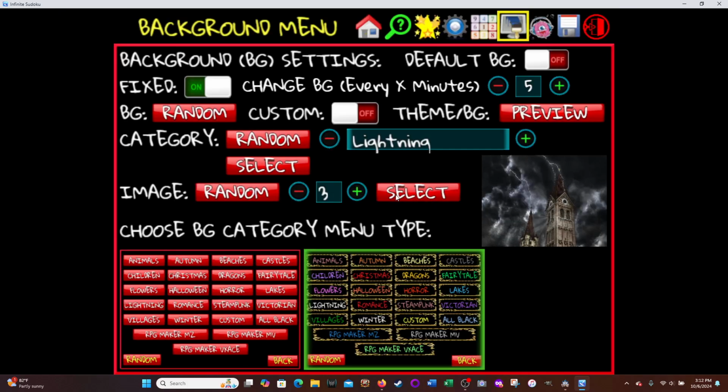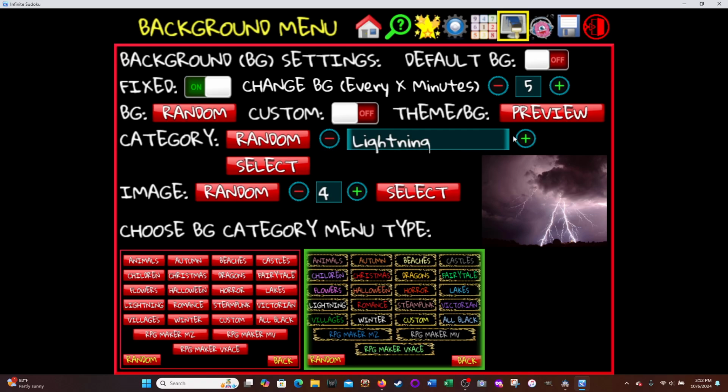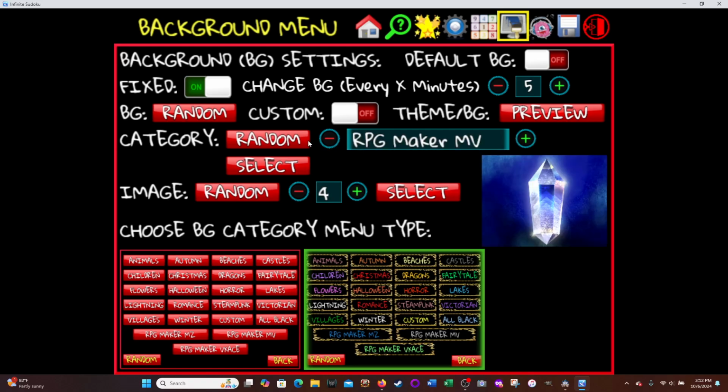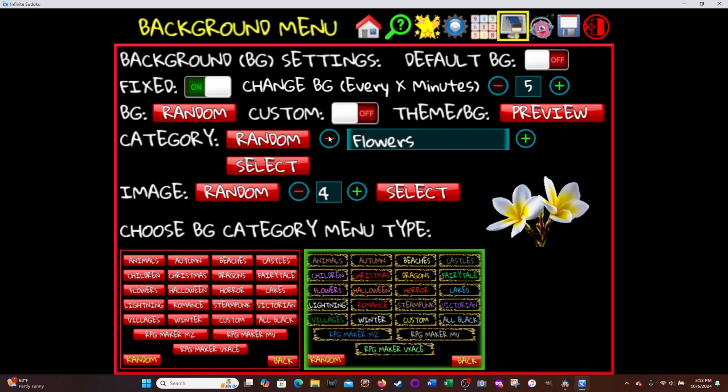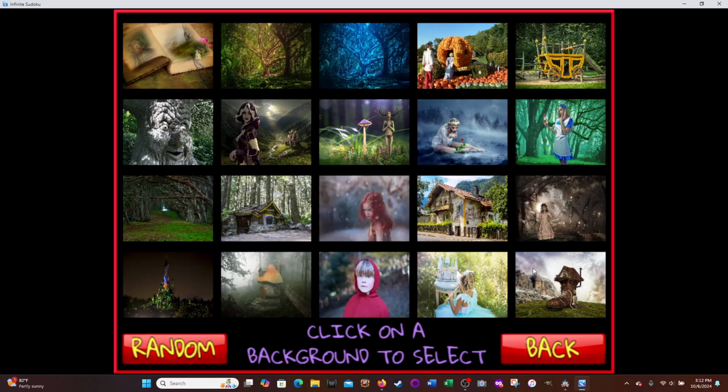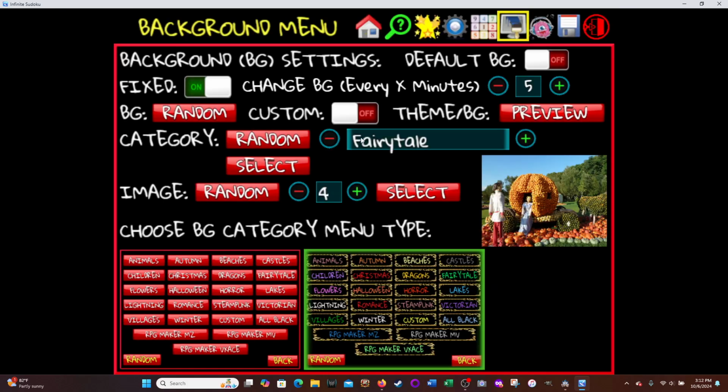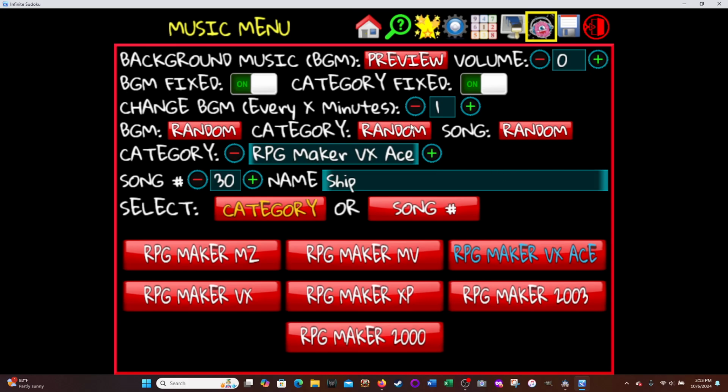Okay, or oops, if I go. Yeah, these are RPG Maker ones. Fairy tale. It's the images in the fairy tale. Okay, so this is just a way for the player to more easily pick a background that they might want to use.